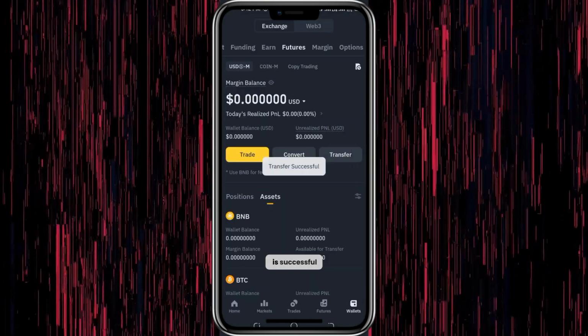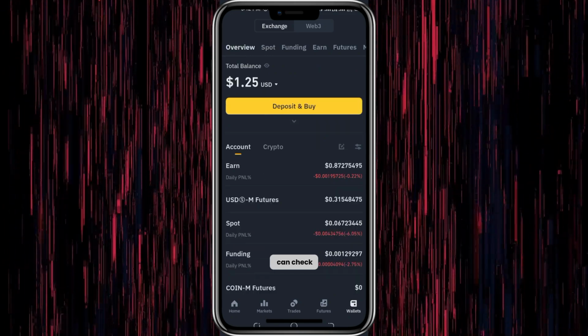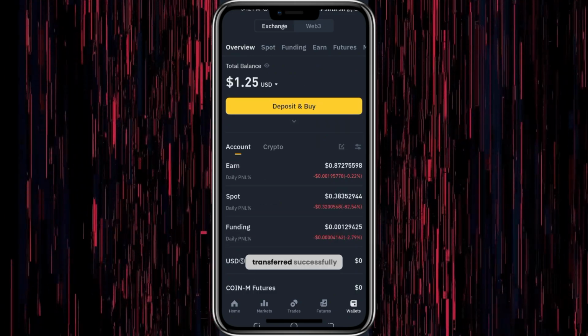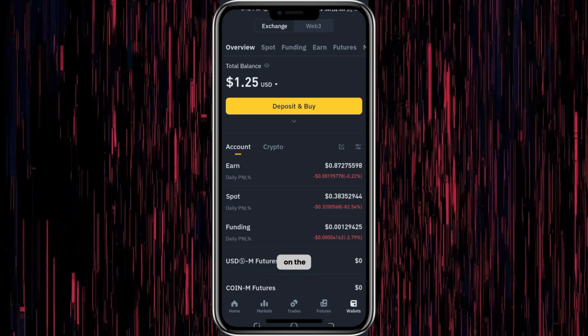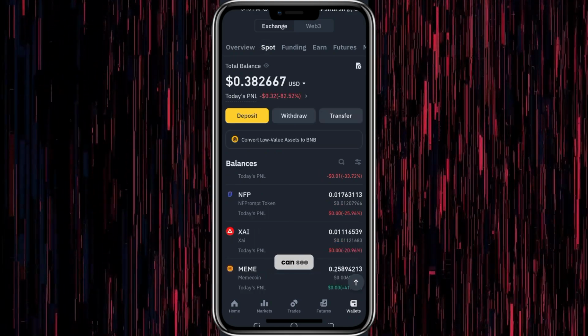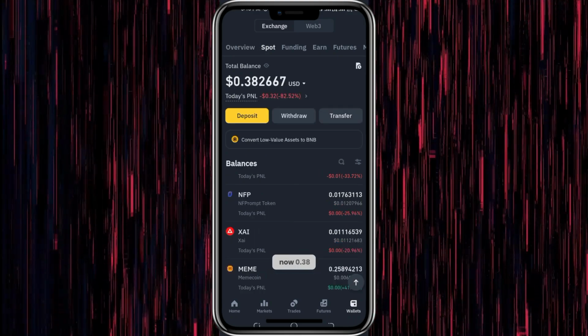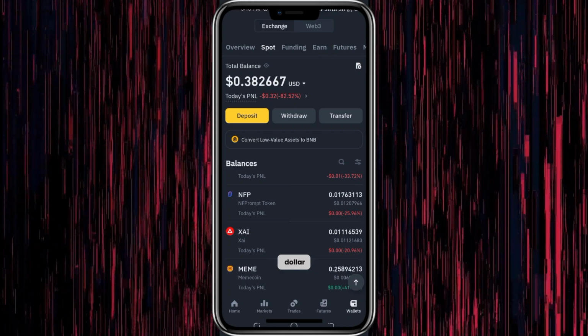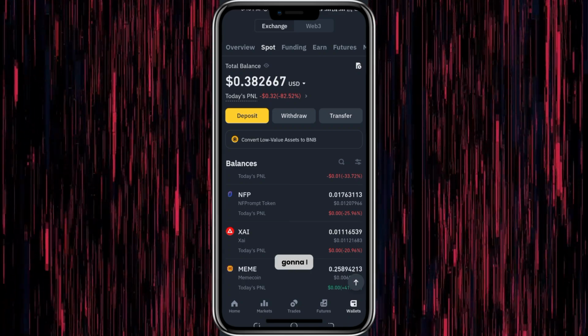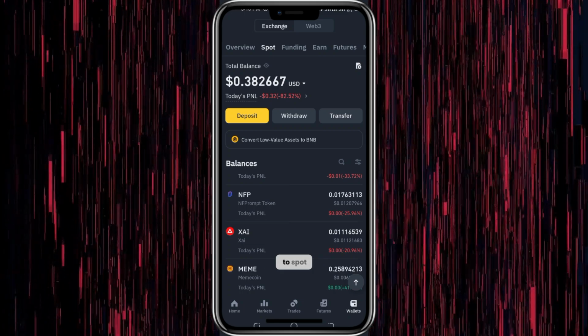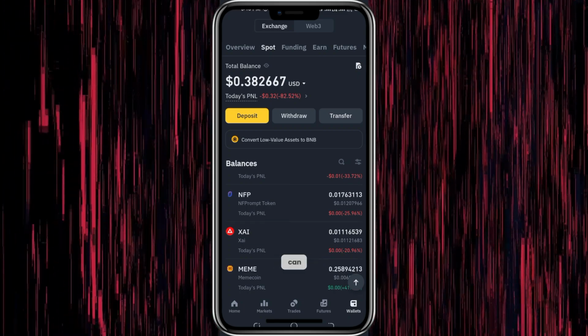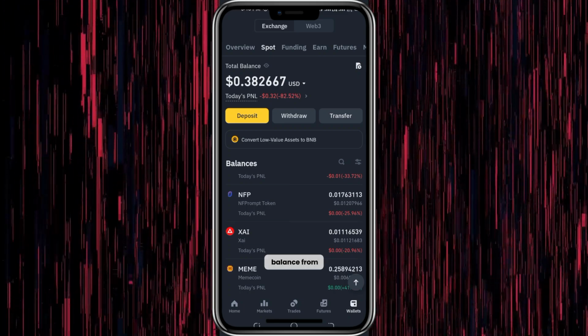Then the transfer is successful. So how can you check if your coin is transferred successfully? You have to click on the spot wallet right here. Here you can see the spot wallet is now $0.38. As an example, I have transferred this amount to spot. So this is how you can transfer your balance from future to spot.